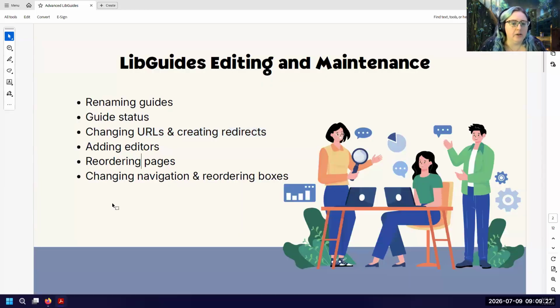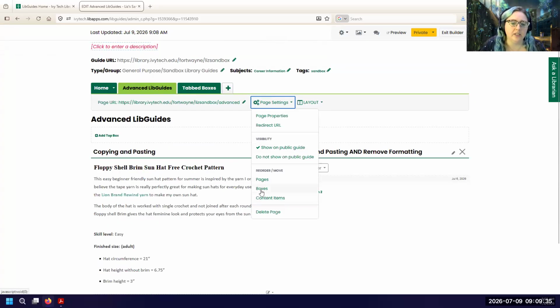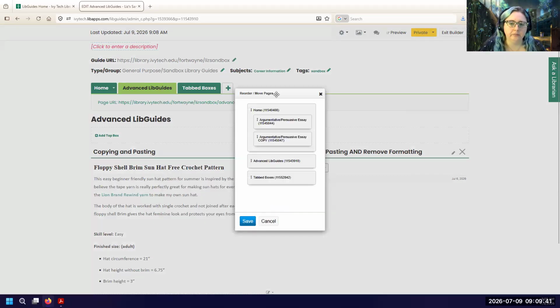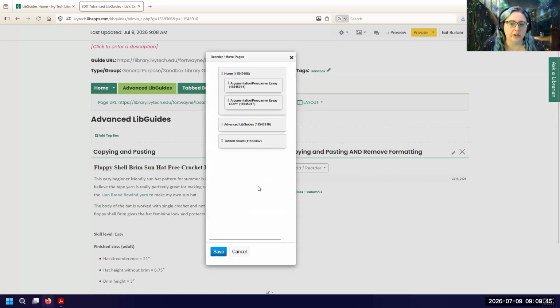Reordering your pages, and actually any content on your guide. You can come up to page settings, reorder pages, boxes, and content items. When you reorder pages, you get this little pop-up menu. You can expand it to make it a little bigger to see things better, and you just drag things around to where you want them to be.